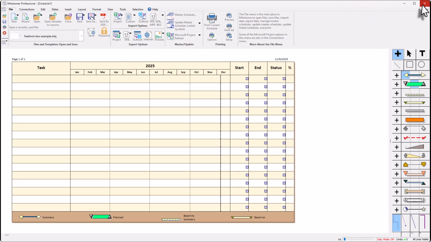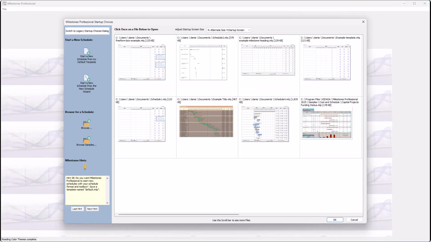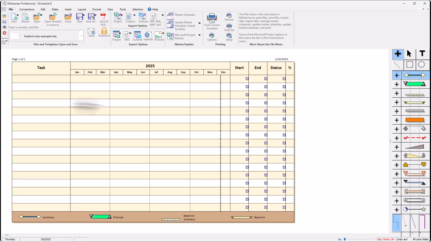So for instance, if I restarted Milestones, I'm going to go back, restart Milestones. Now when I say Start a New Schedule for my default template, it's actually going to be using this default template. So you can see the differences we made with the toolbox and the layout and the formatting and all that stuff. If I go to File, New Empty Schedule, that also is going to use that default template. If I want to not use this default template anymore, I would just need to either delete that file or just rename it, and then it would revert back to using that default.mtp from the Program Files directory.